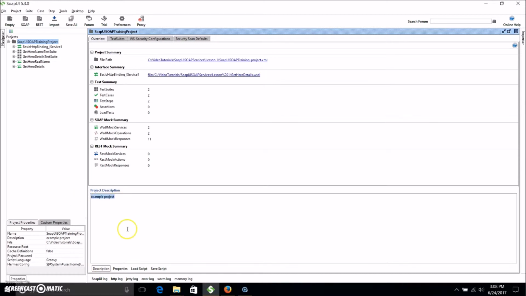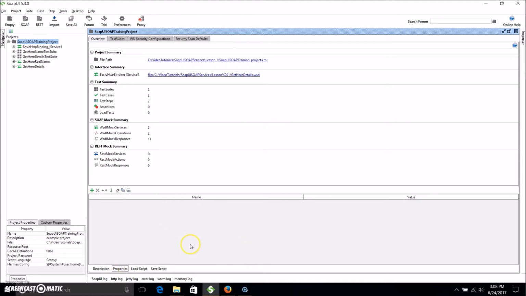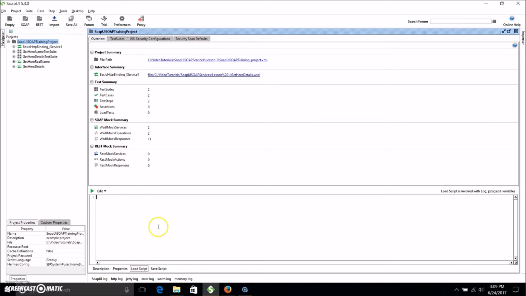Here's a description. You can put in a description of your project if you want. You've got a properties section. So these are the sort of properties that you want anything within your project to be able to use. So that might be things like server name, maybe port number, all sorts of things. You've also got a load script, so you can put some Groovy scripts in here to run every time the project opens, and a save script as well.